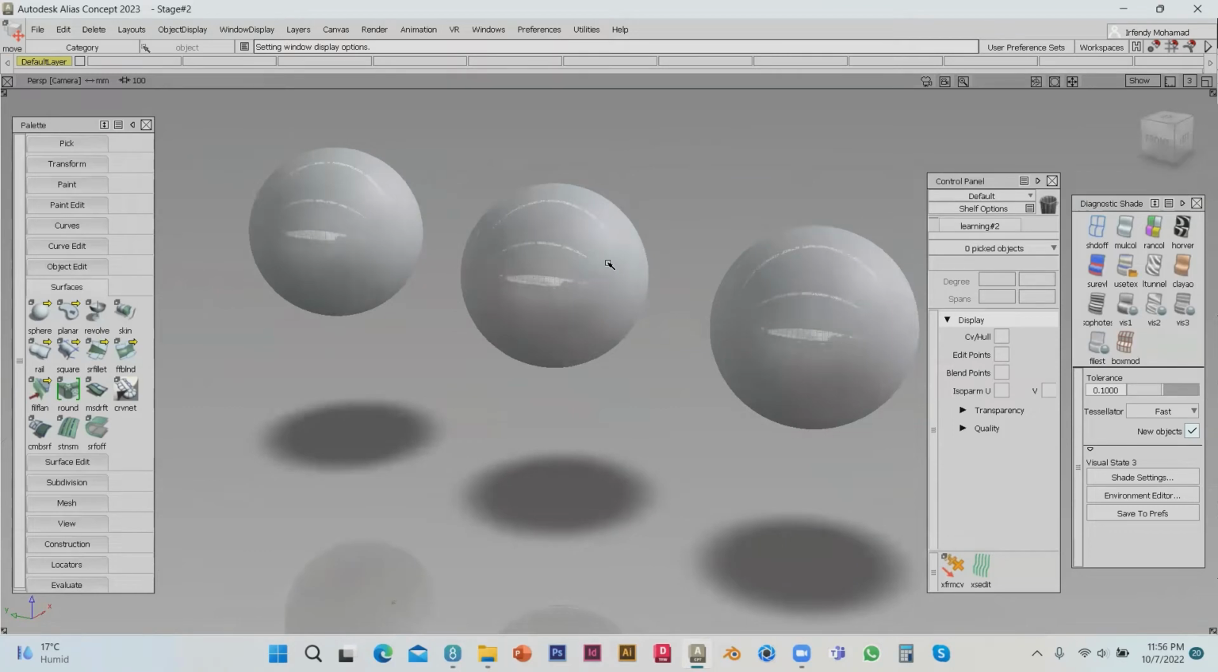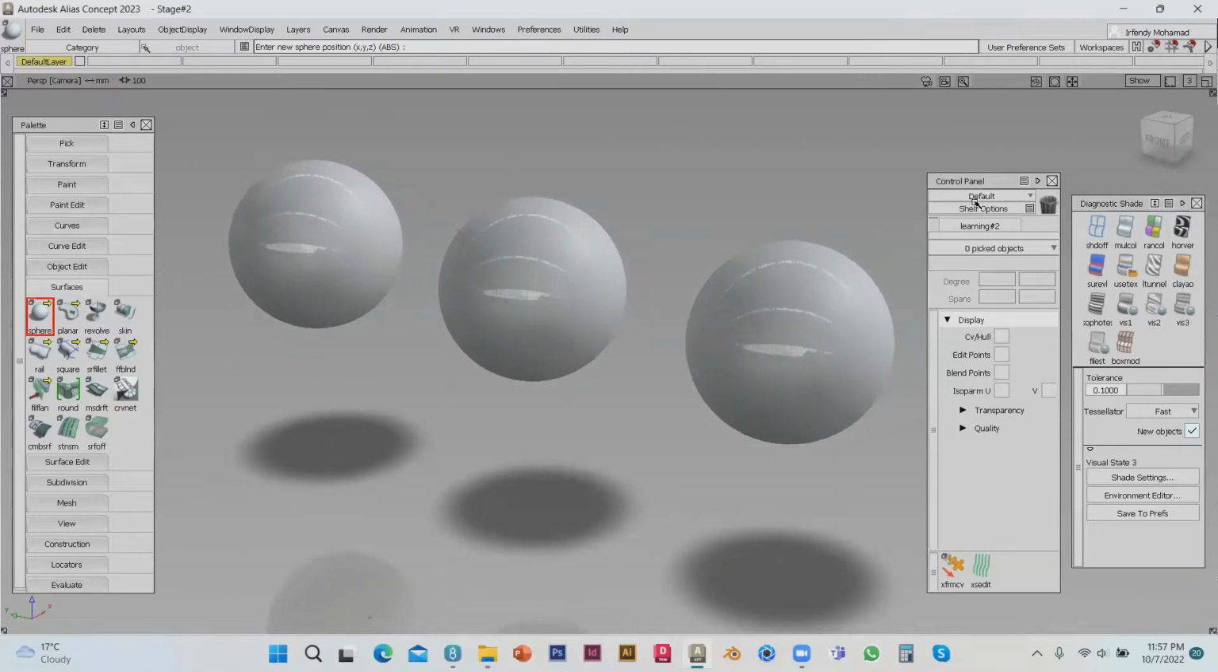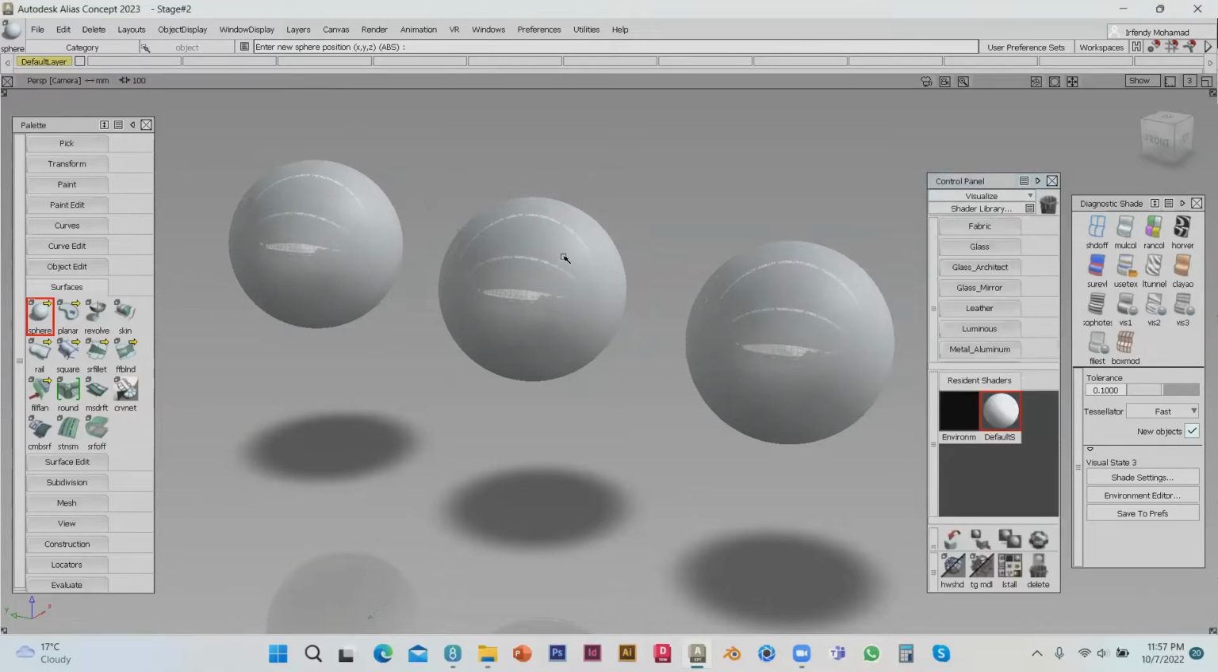Okay, what are we going to do next? Now we have the first step. We already have the three circles, or spheres. You have three spheres. For this stage it is default. So now we click this one and move to visualize. Okay, now we are waiting for the visualize.